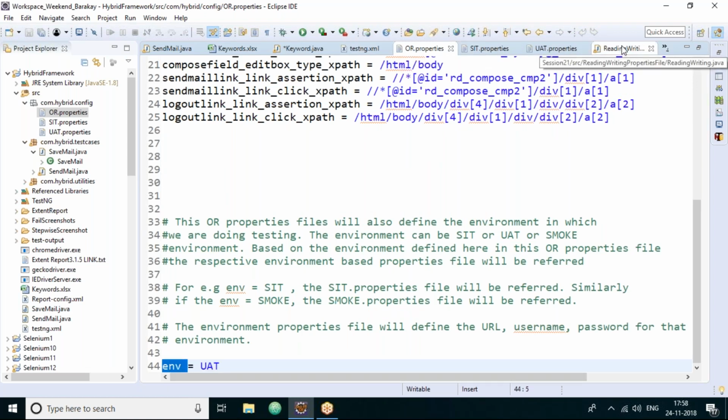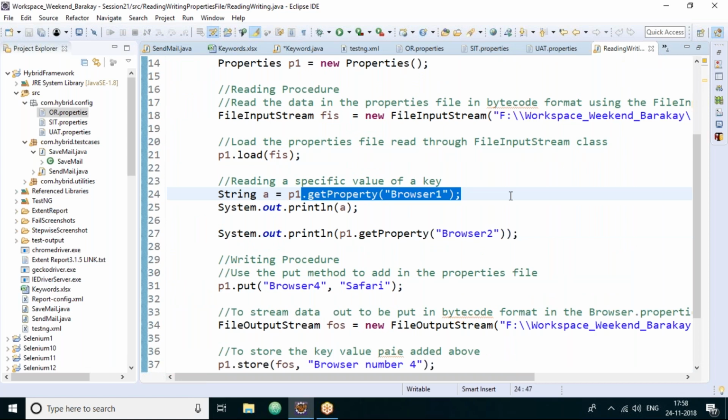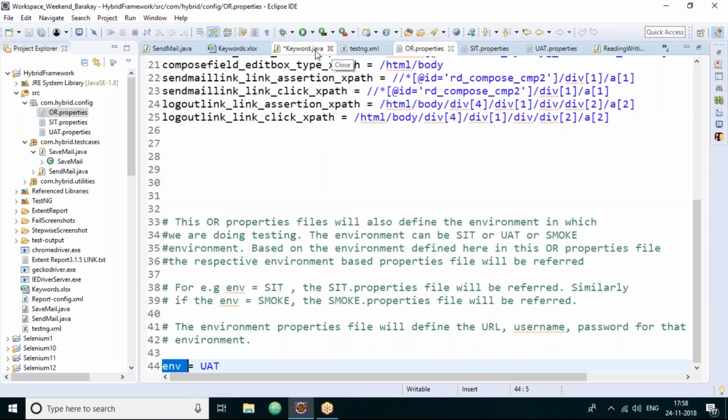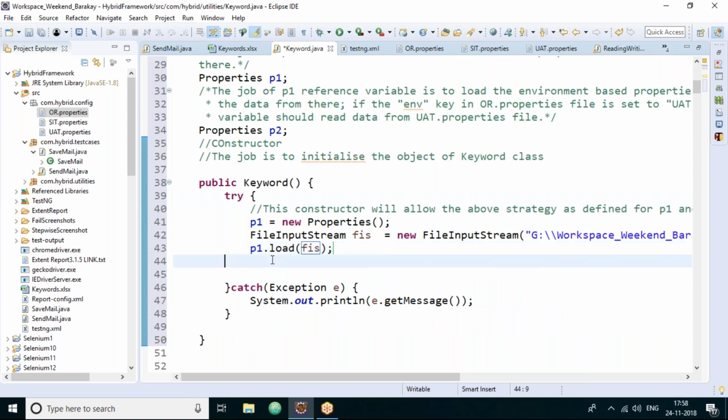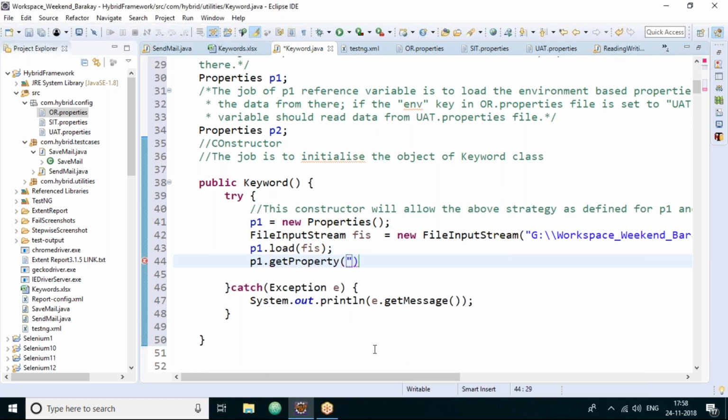How do I read the environment key? If I want to read any key, value of the key, I have to basically use the getProperty method and this returns a string. So I'll have to pass on the key. There's a key in the OR.properties file called env. So I'll go out here. I will read the key by calling the getProperty method, and the key is env. Now here's the trick out here. What is the return type of this particular method? String. I'll call this string variable environment.